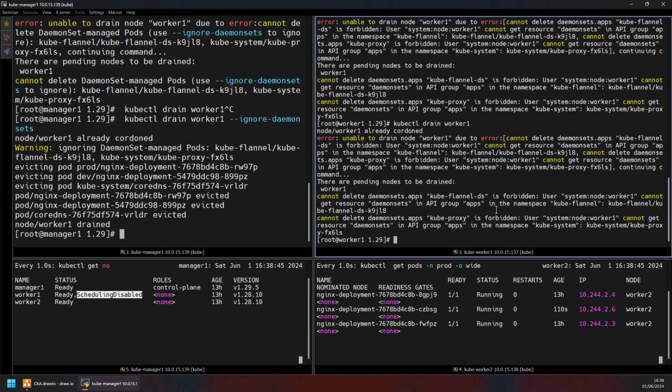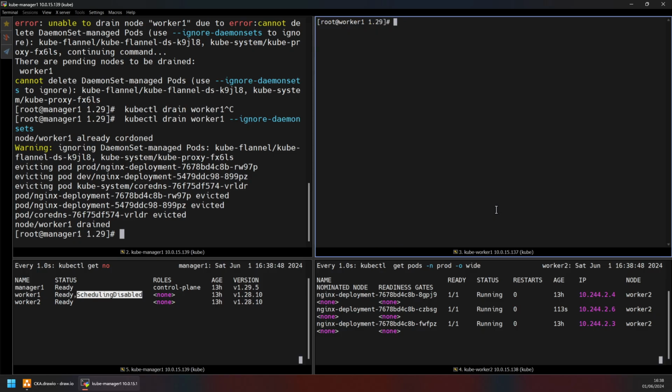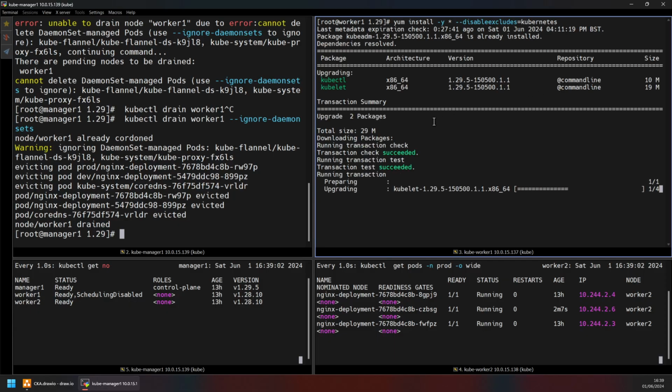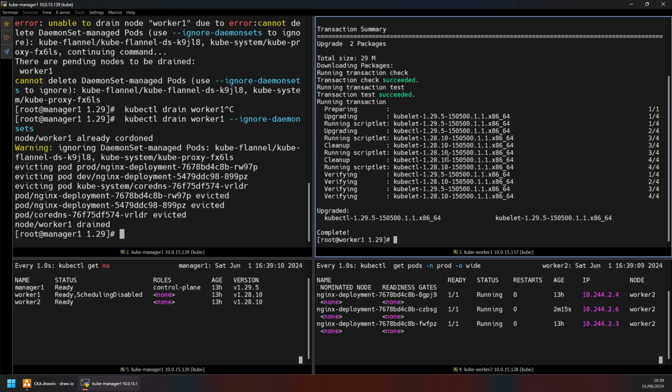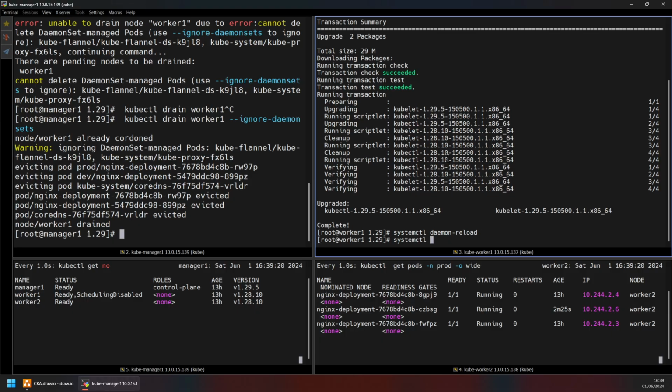So now let's go ahead and yum install -y kubelet kubectl, and you can just give --disableexcludes=kubernetes. So now this is installing the kubectl and kubelet on the worker node 1. Now we do the restart of the daemon. So systemctl daemon-reload, and then restart kubelet.